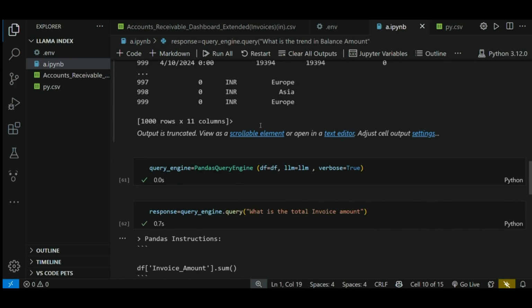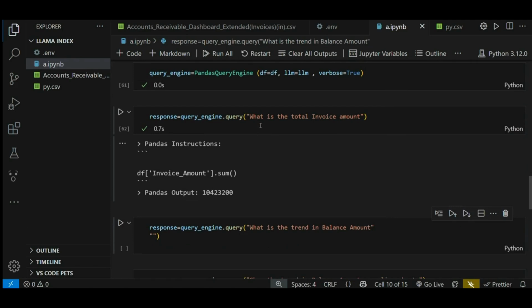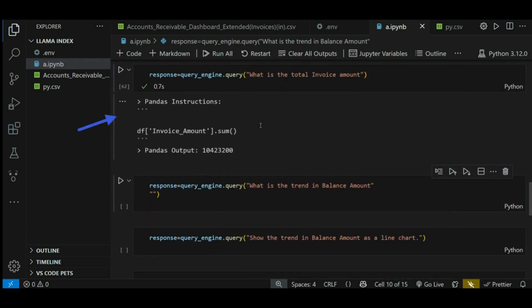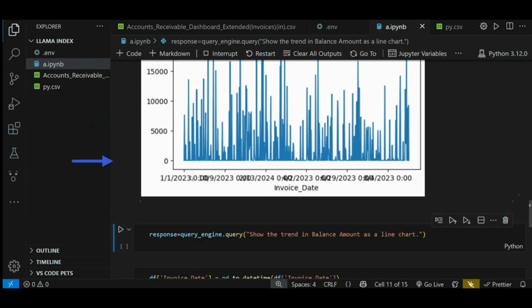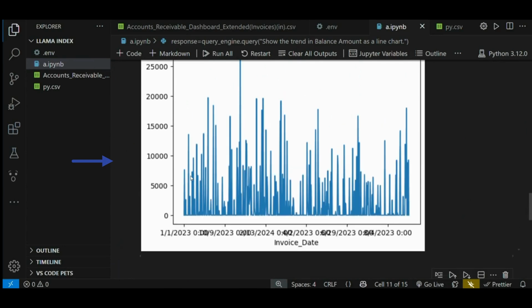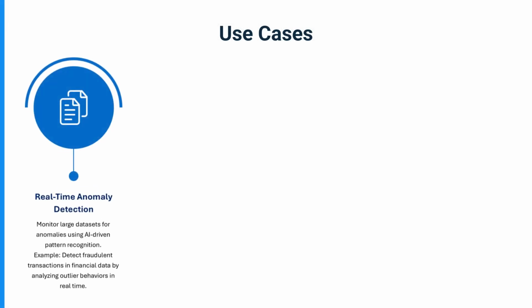After initializing the query engine, we'll test it to see if the outputs are accurate. Our first query is to find out the total invoice amount, and yes, the output is correct. Next, we try to analyze the trend of balance amount, and it generates a graph which proves it understood the assignment.